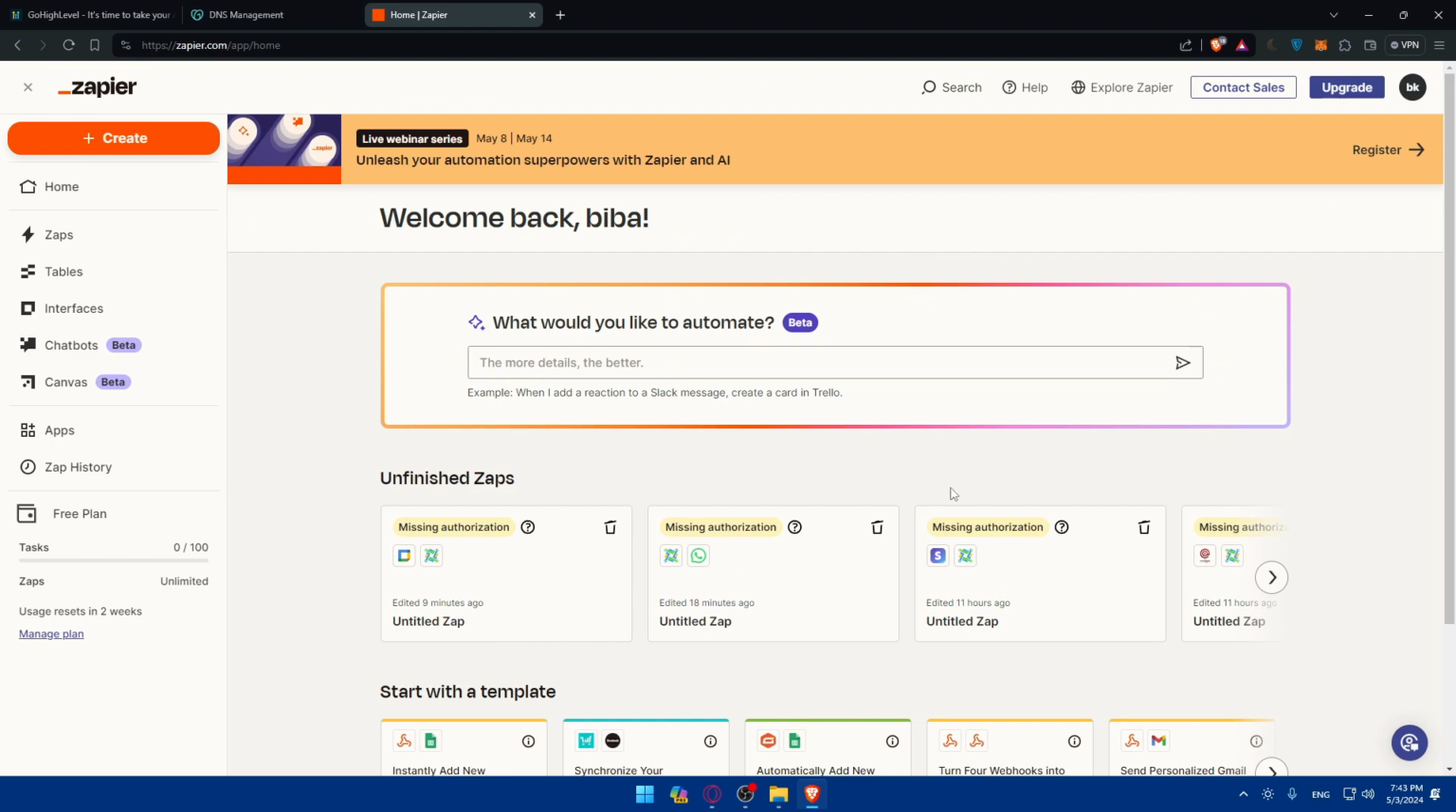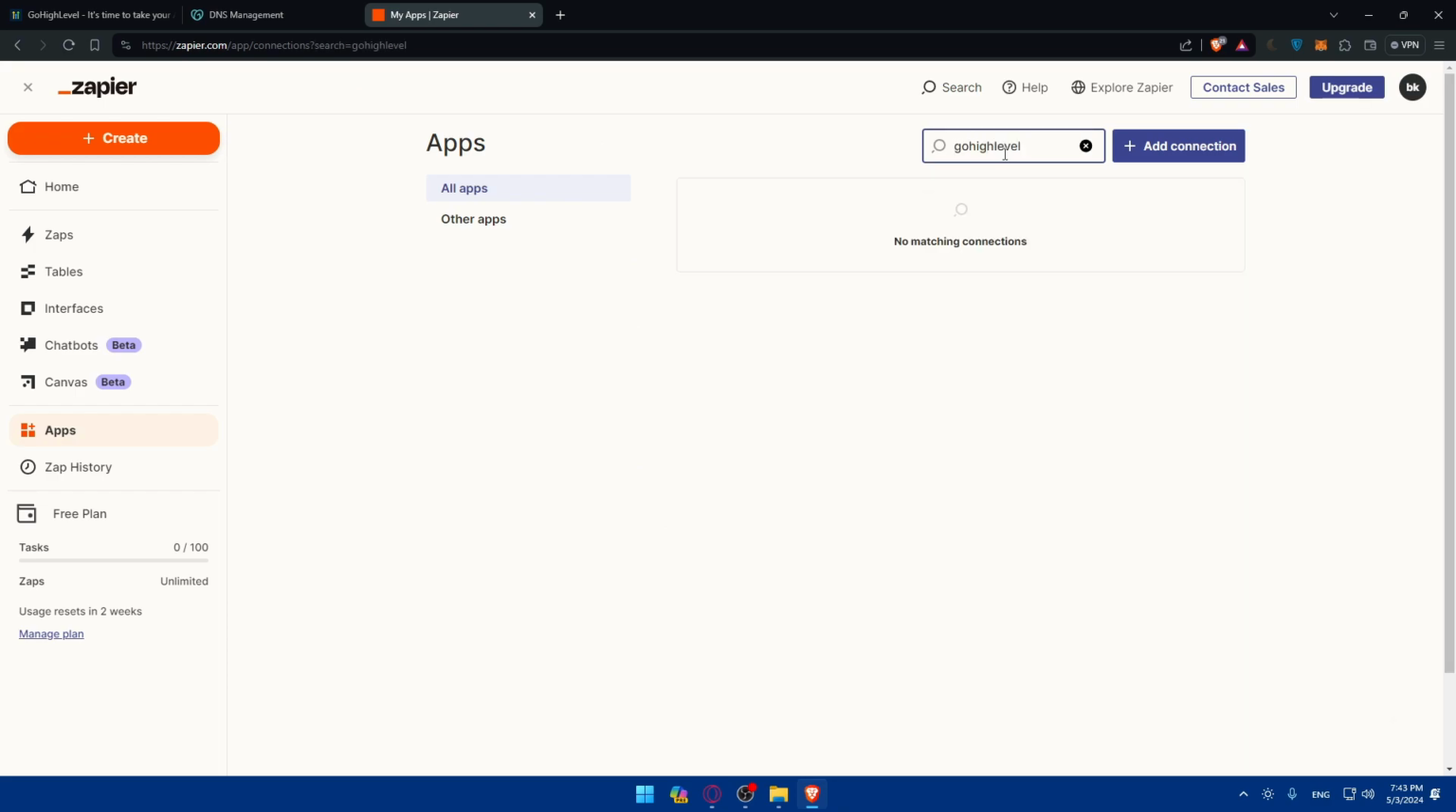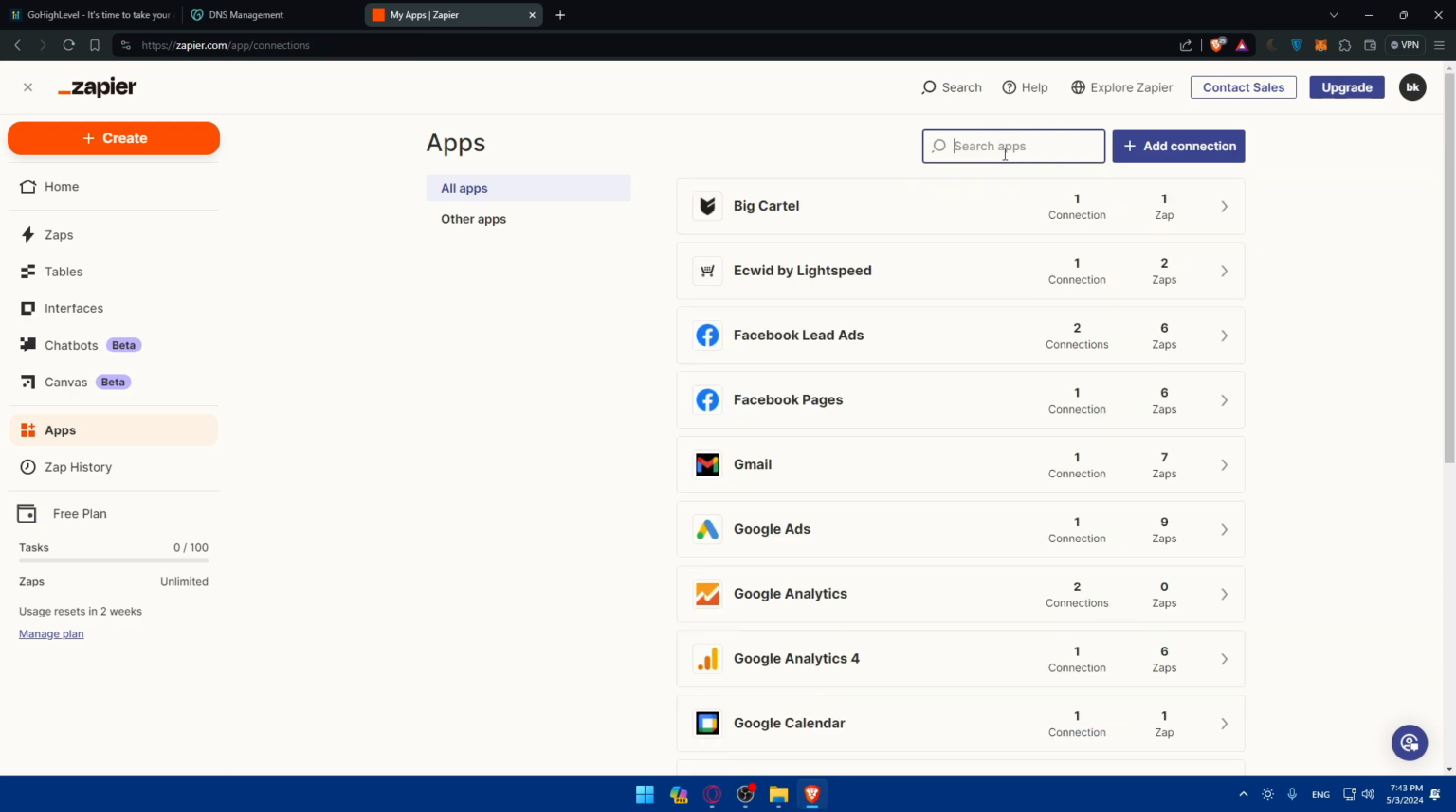As you can see, that's going to be your dashboard. So the first thing is to check if the app is in Zapier. If you go here to the list panel and click on apps, I'll just look for GoHighLevel. Normally I won't find GoHighLevel, but of course we'll use another app, which is Lead Connector.